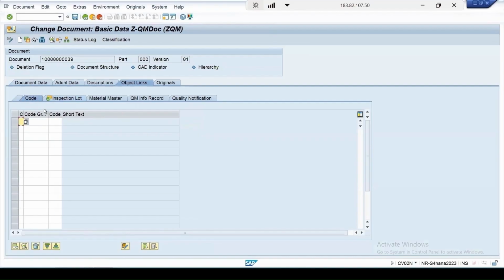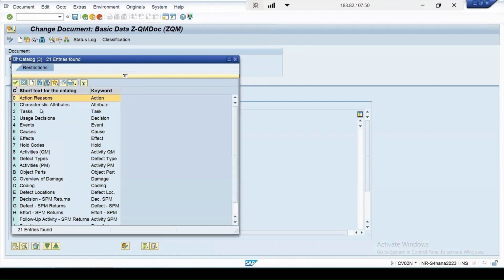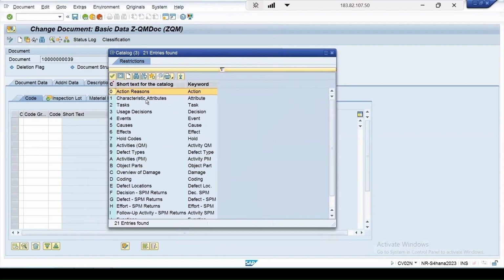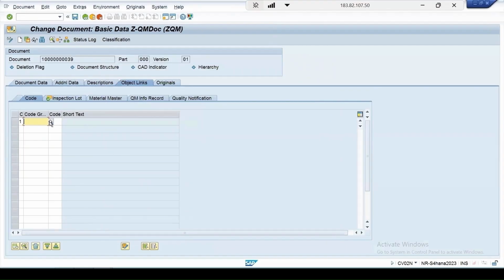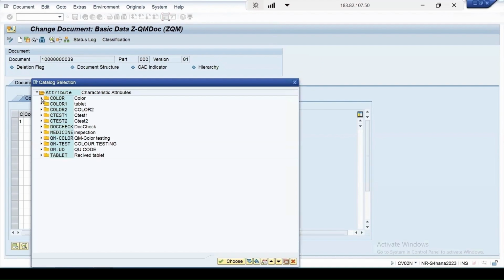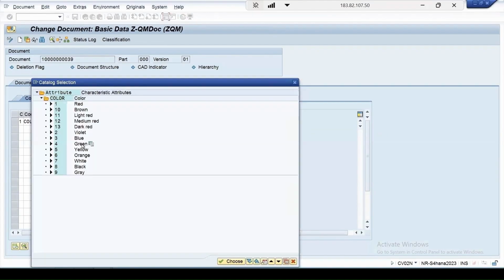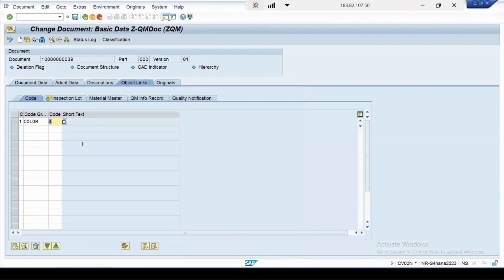Let's assign this image with one code, catalog type. So I can select, say, characteristics attribute, and here I can select, say, color, and the codes to which I want to link. So let's keep it, say, green. It's taking. So it is now tagged. Okay. Let me save this.